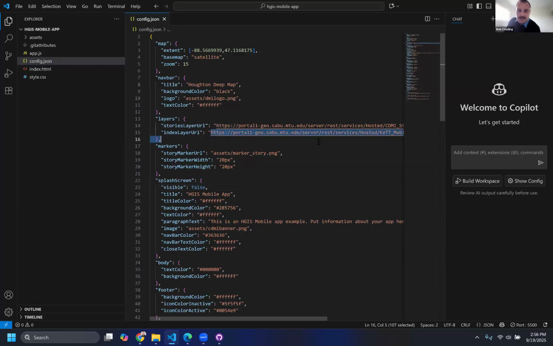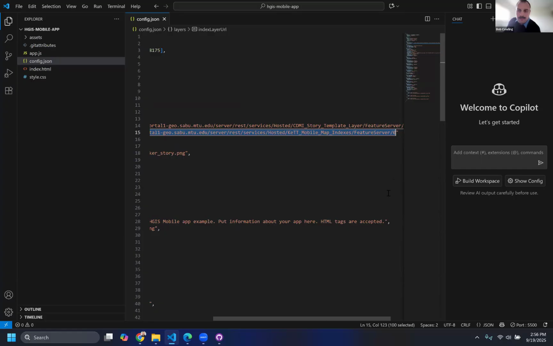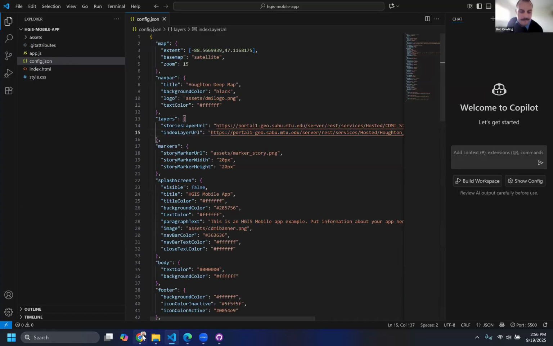Okay, I'm going to remove the current one. Going to paste this in here, and it's always /0. Make sure you add /0 on the end or it will not work. All right, I can save. And I'm going to go back and I'm going to add my story submissions layer.